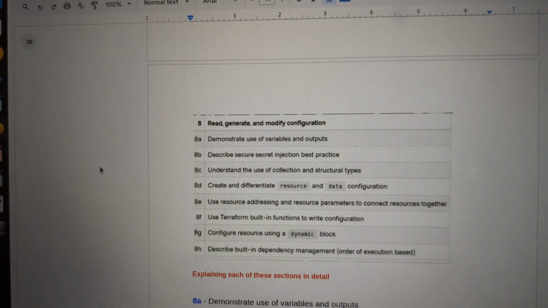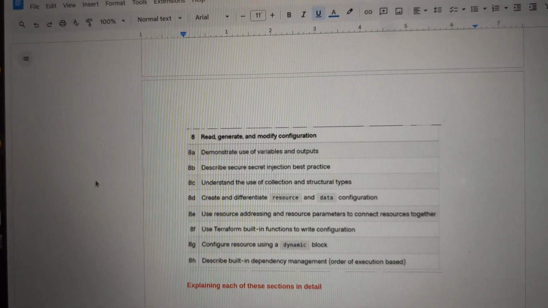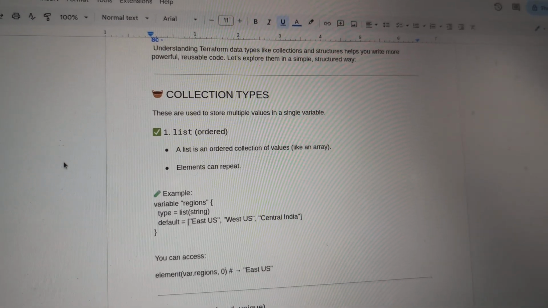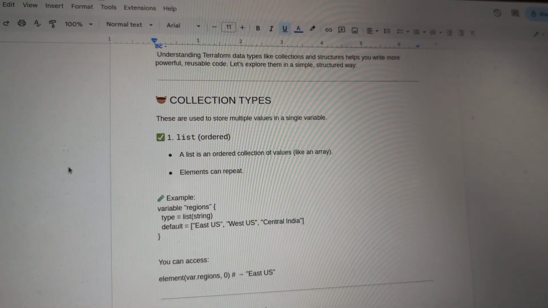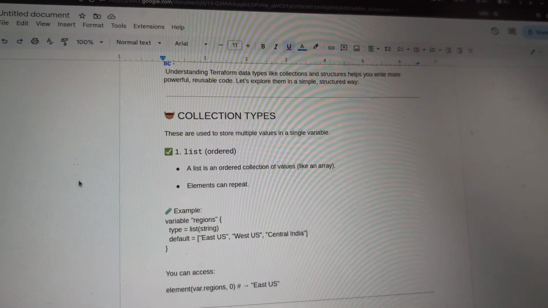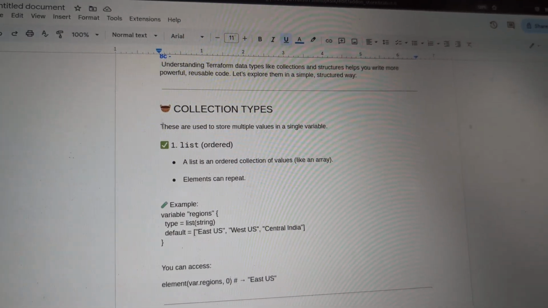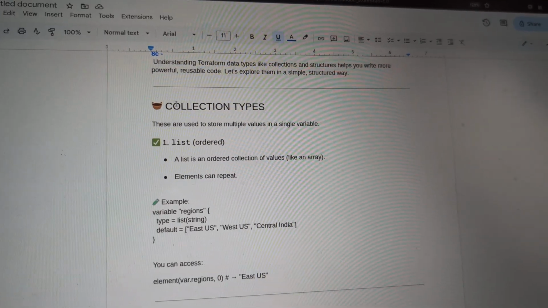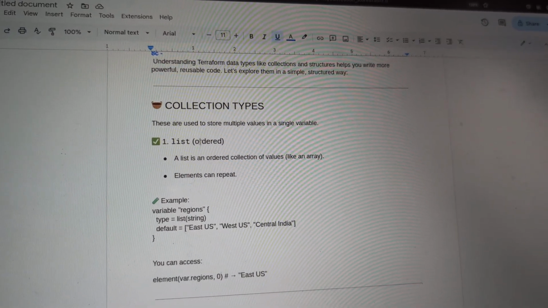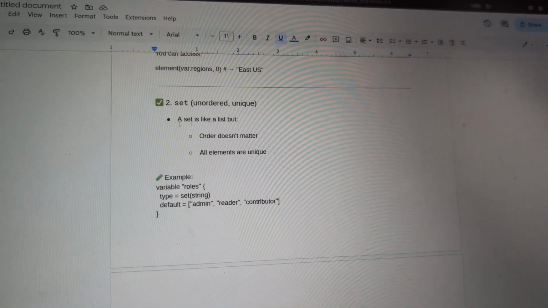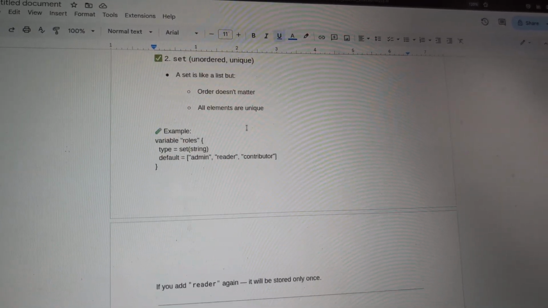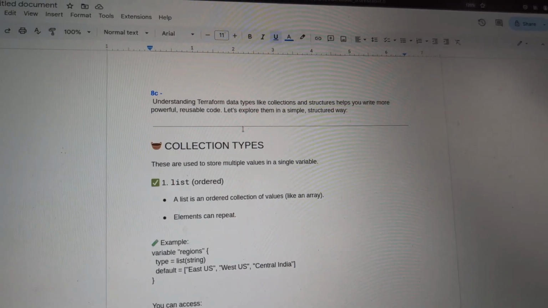The third section is to understand the use of collections and structural types. Understanding Terraform data types like collection structures can help you write more powerful and reusable code. So there are multiple types which we'll talk about one by one. So first of all, collection types are mainly used to store multiple values in a single variable. So you have list, you have set, and you have map. These are the three different collection types, and they are used to store multiple values in a single variable.